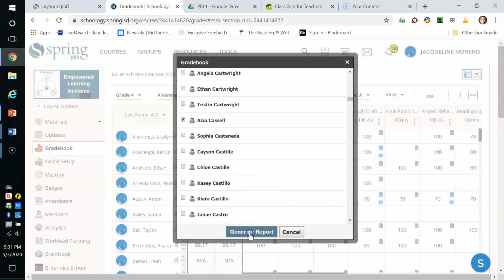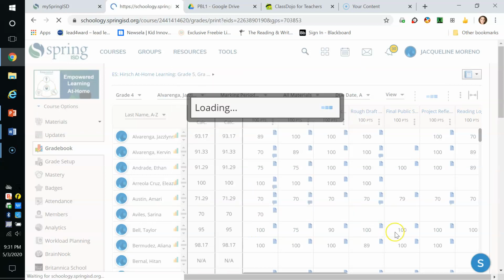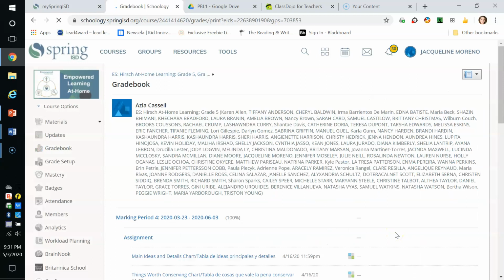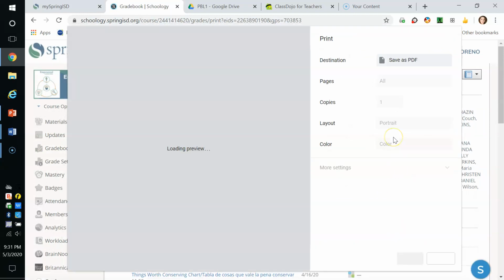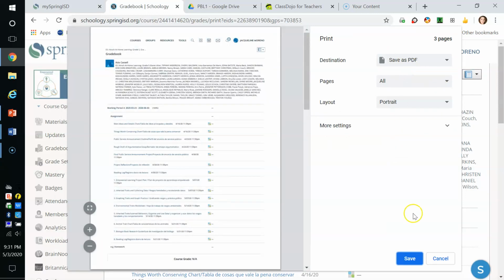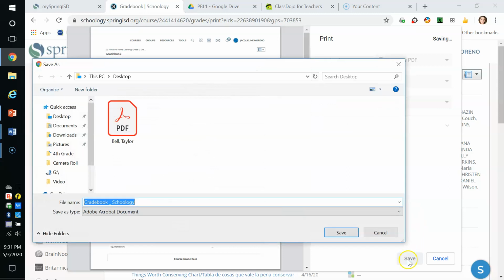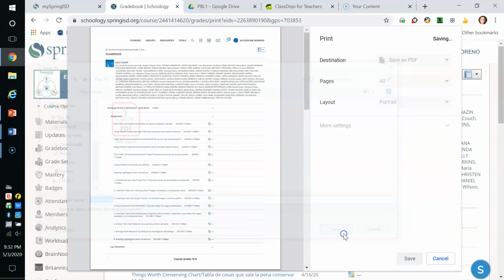There's my next student. I'll generate a report. I like to use Control P, but you can right click on the screen. Saved PDF is already here. Save. And the student's last name, first name. Again, I'm saving to my desktop.